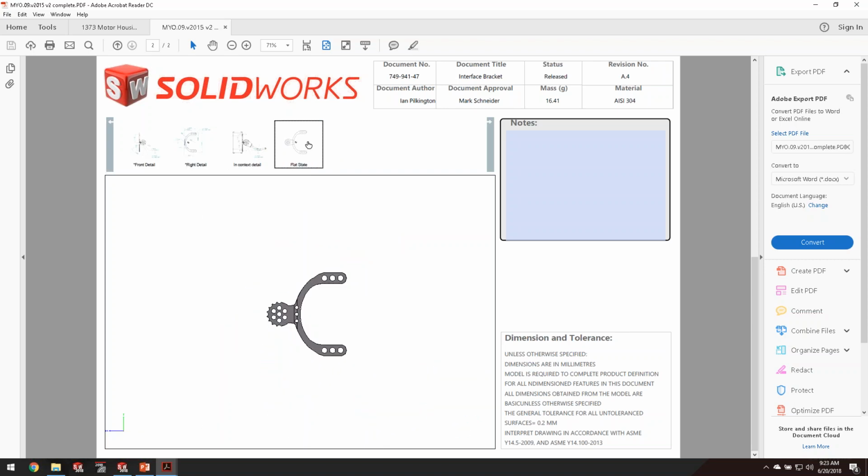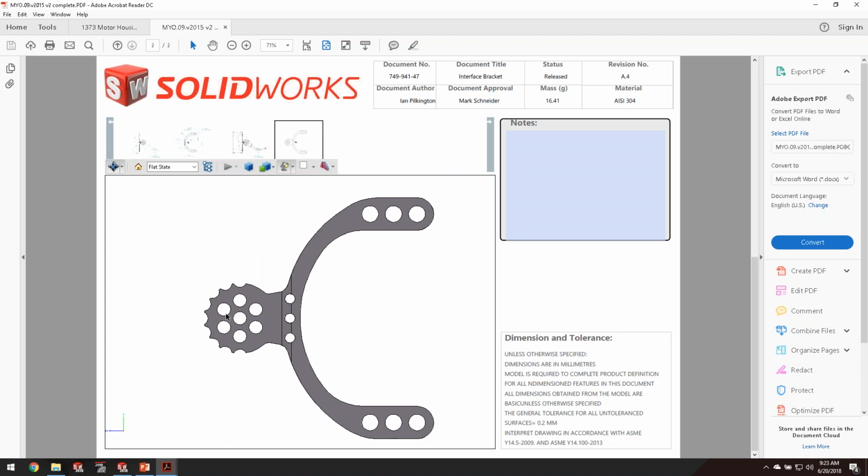Same thing here. And finally on the flat side. So as the part gets completely flattened out, we can see how it's going to be cut out in the process.